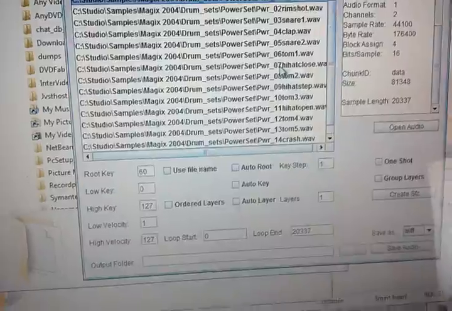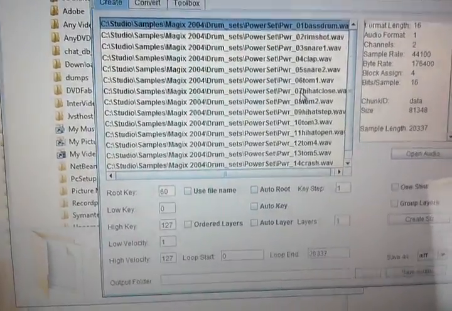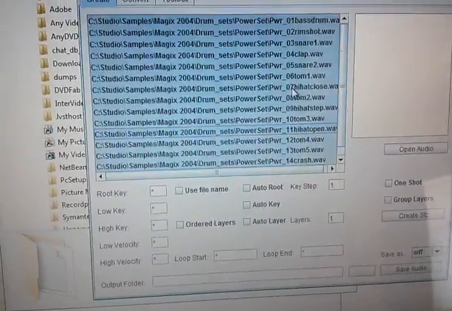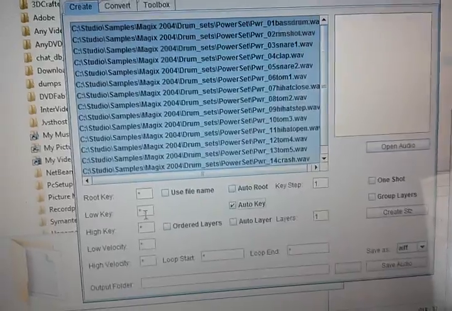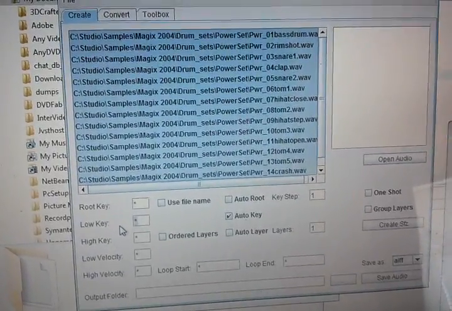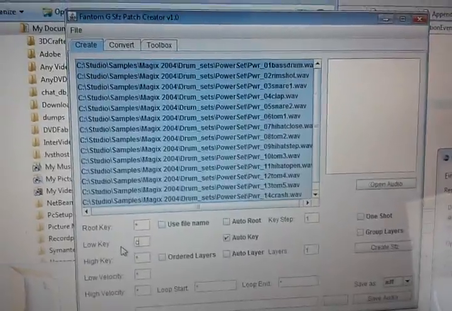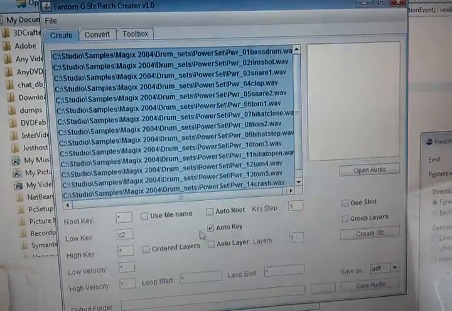As you can see, none of them have any useful sample information. I don't have any high key, low key, root key information, none of that. So what we're going to do is add that using the auto key feature. How this works is we'll start at a low key, say 36, which also corresponds with C2. You can enter either note numbers or note names.